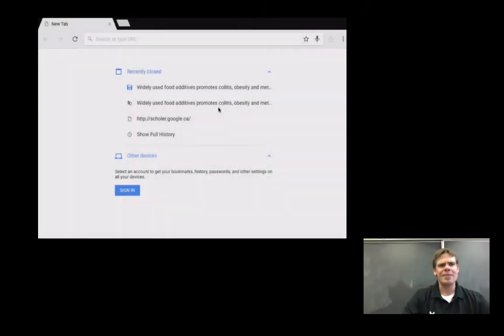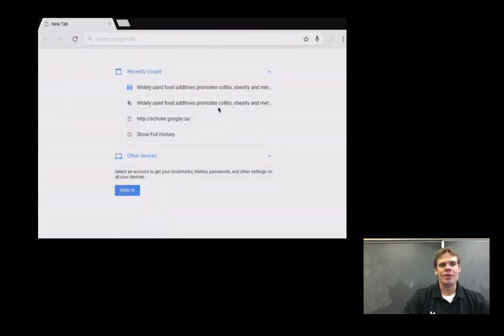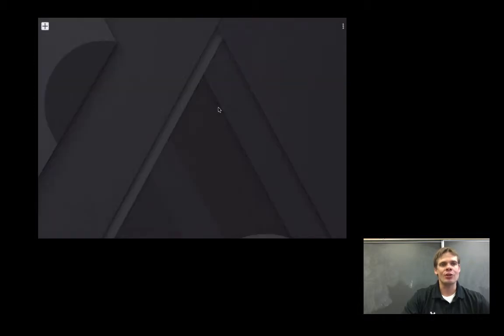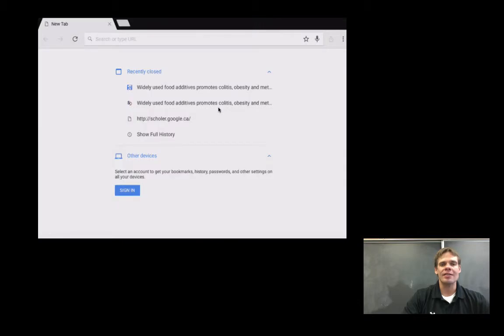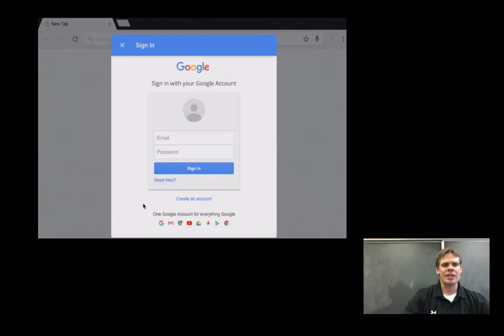The only app that's not very intuitive to sign into is the Chrome app. If you click on the Chrome browser, hopefully the person before you has done their job and closed all of the tabs. And so what you need to do is click on the plus icon, and that's going to bring you to a sign-in tab. So you're going to go ahead and click sign in. And you're going to enter your information again.